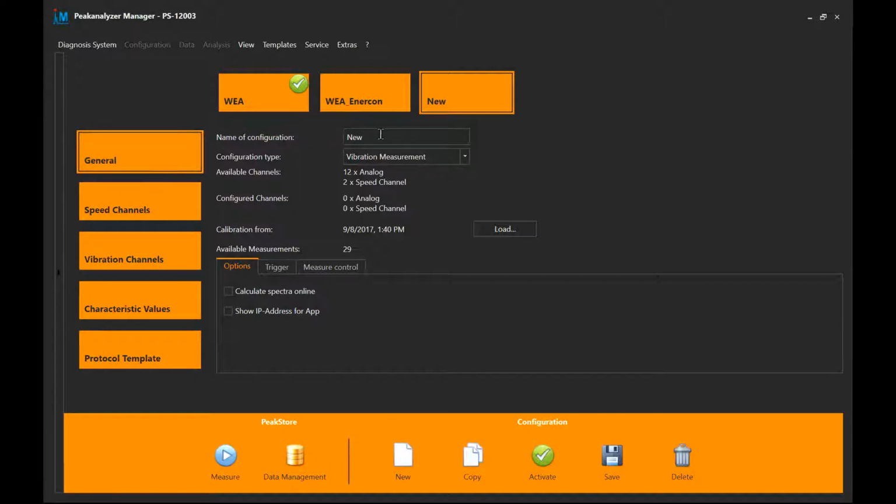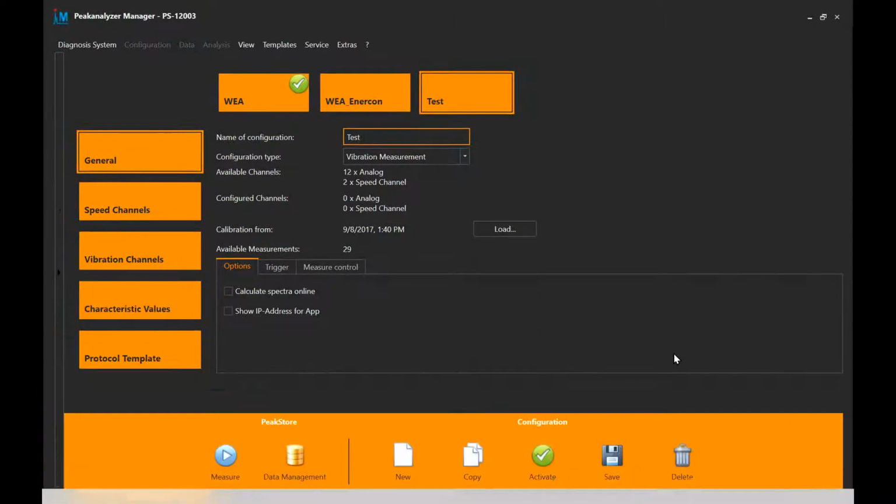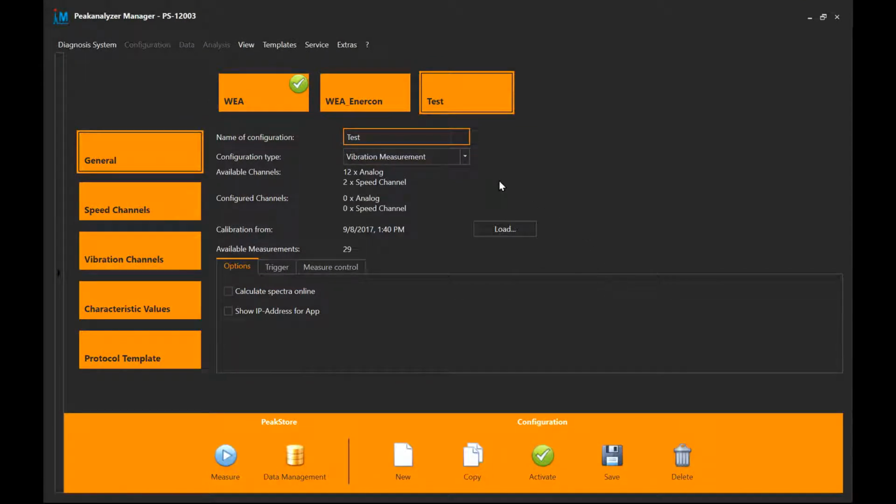We will now give the new configuration its own name. We do this in the Name of Configuration field. I enter Test here. But it makes sense to use names that describe the configuration. For example, the name of a machine type for which this configuration is created, or the sensors used in this configuration. 1N 3A for 1 speed and 3 acceleration as an example.